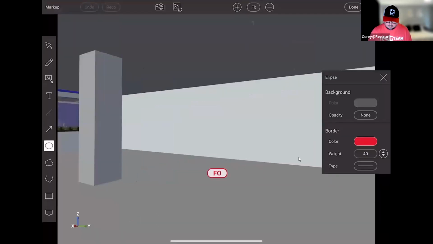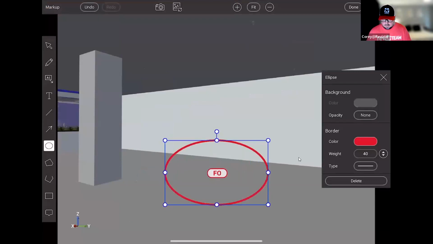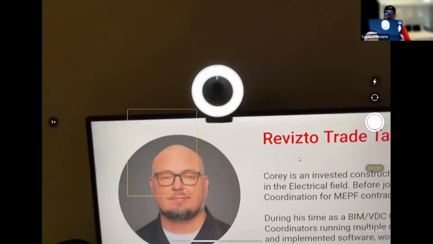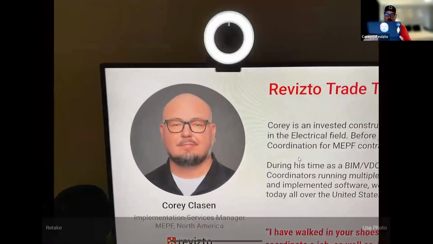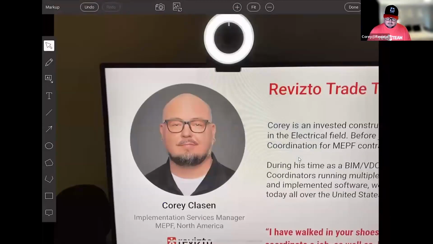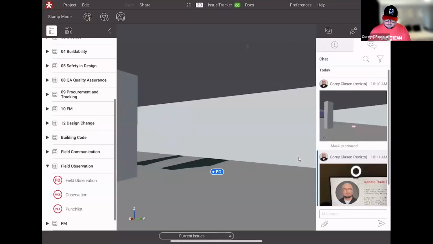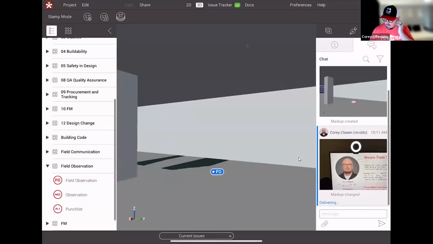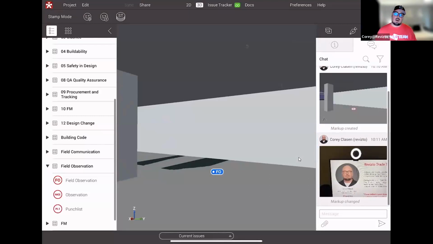Now I want to mark this up. Let's say I just want to put a circle around this. And then I have the ability to get the camera up there and take a live picture. And then I can use that photo, and that's going to go directly into the chat for the issue as well. So that's super handy when you're out in the field.